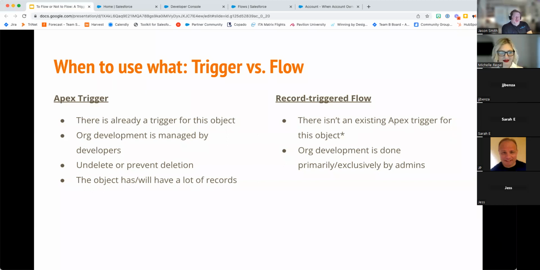On that last point, do you have a good cutoff on when number of records would push you into the triggers?